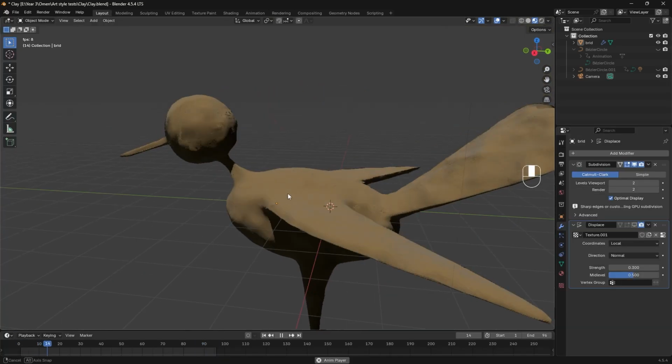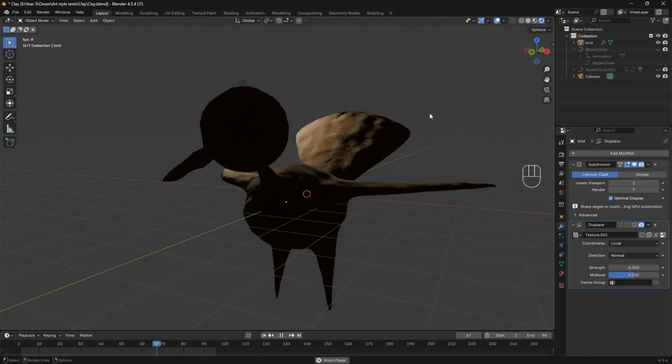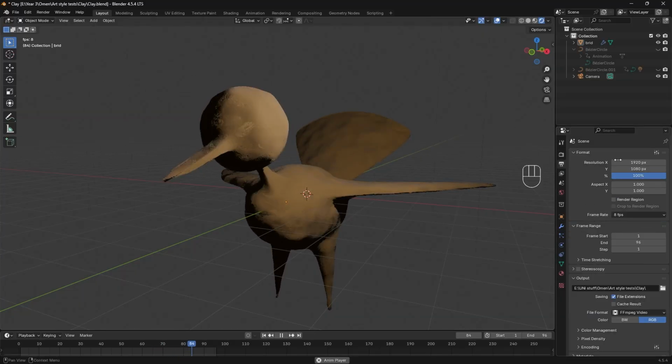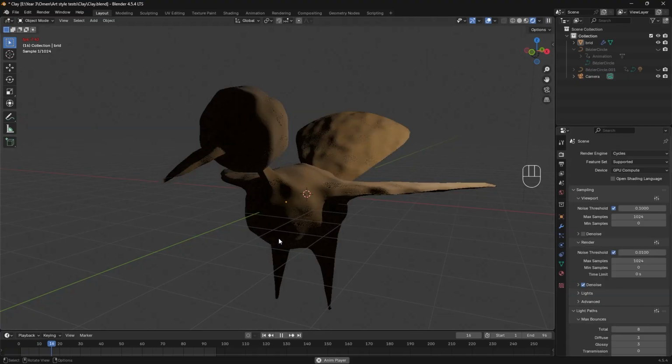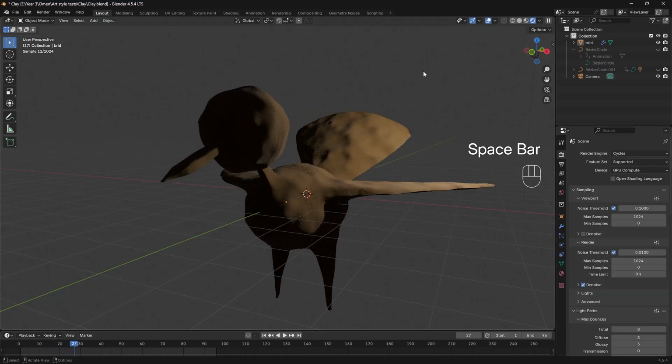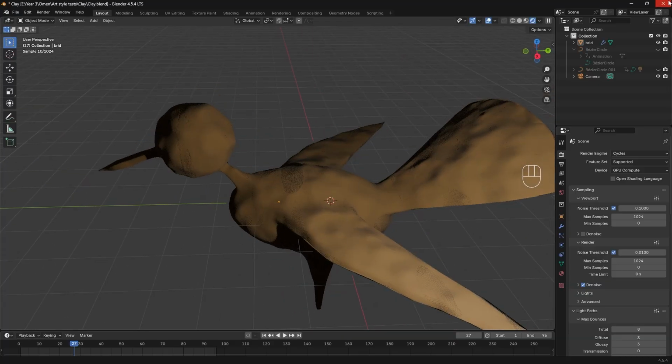And there you go. So that's how you can make an animated clay texture in Blender. This should work in both Eevee and Cycles, and naturally looks a bit nicer in Cycles. But yeah, there you go. I hope you enjoy.